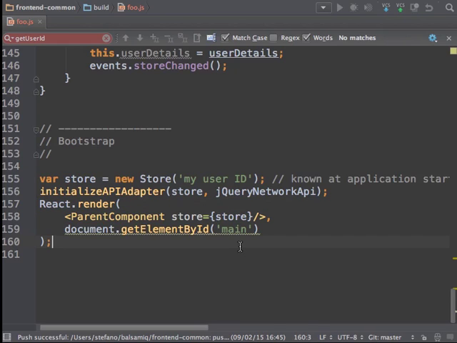So any question about the code so far? All right. Do you have to manually pass the store to your child? In this case, yes.